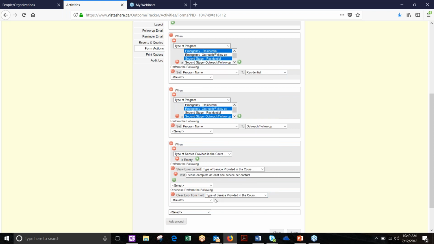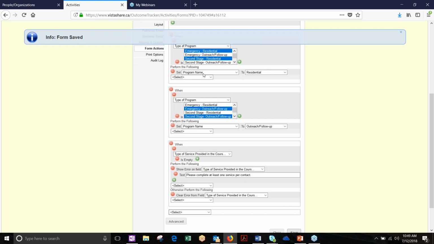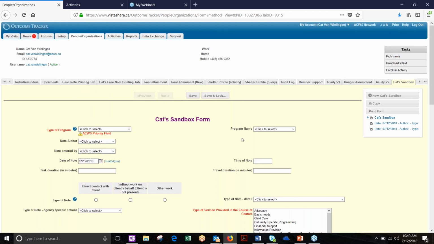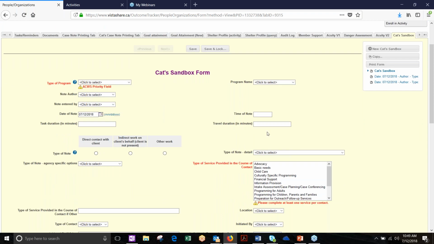Type of service. There, so I said, okay, when it's empty, show this error. Otherwise, clear the error. So that means that when I go to the form, it's going to default. We're going to go to a new version of the form because this one has data in it. But what it's going to do is it's going to default as being alerted to. So we haven't done any data entry on this form yet.